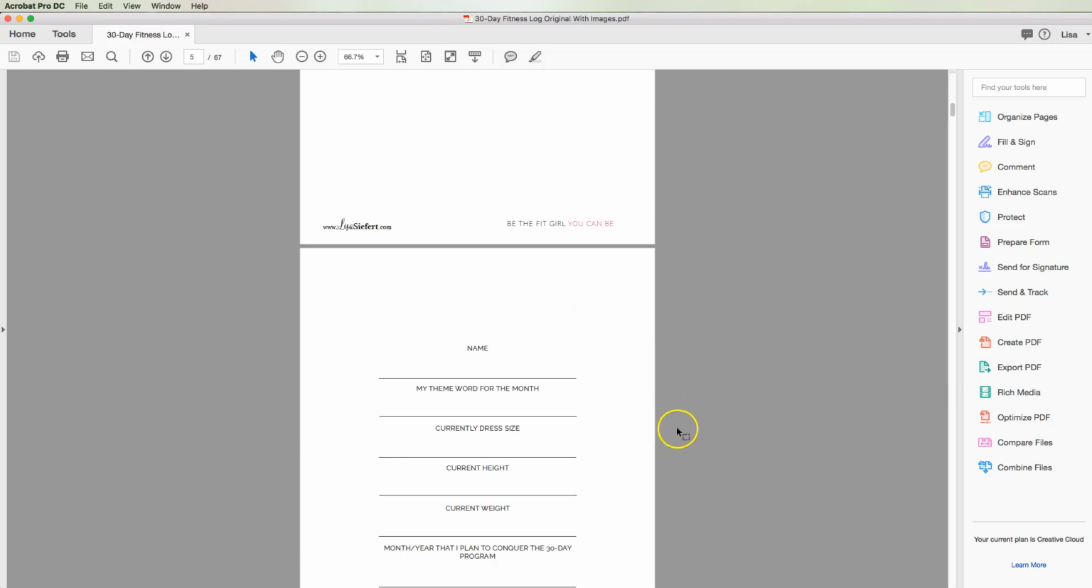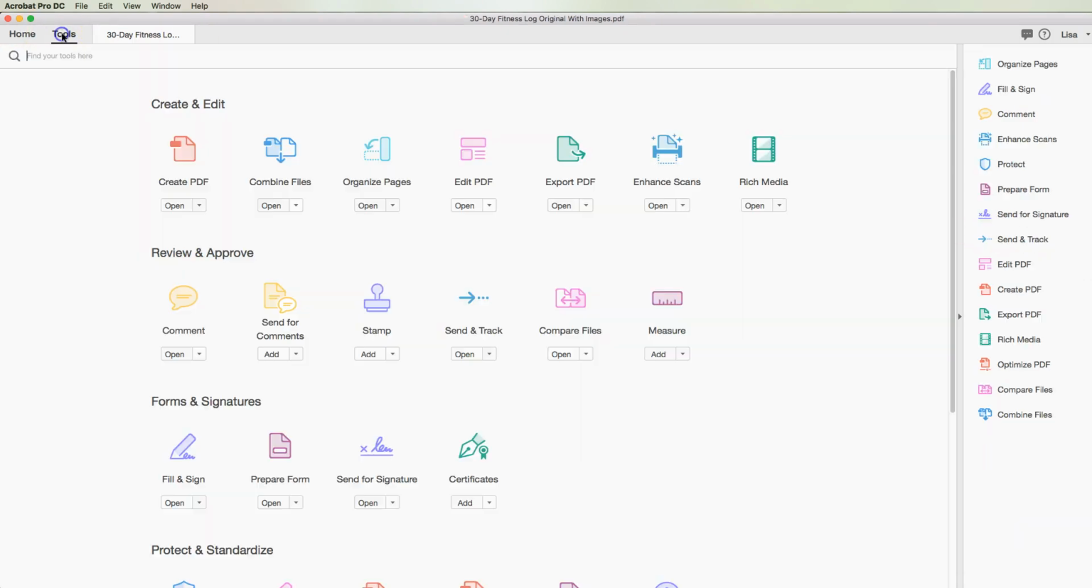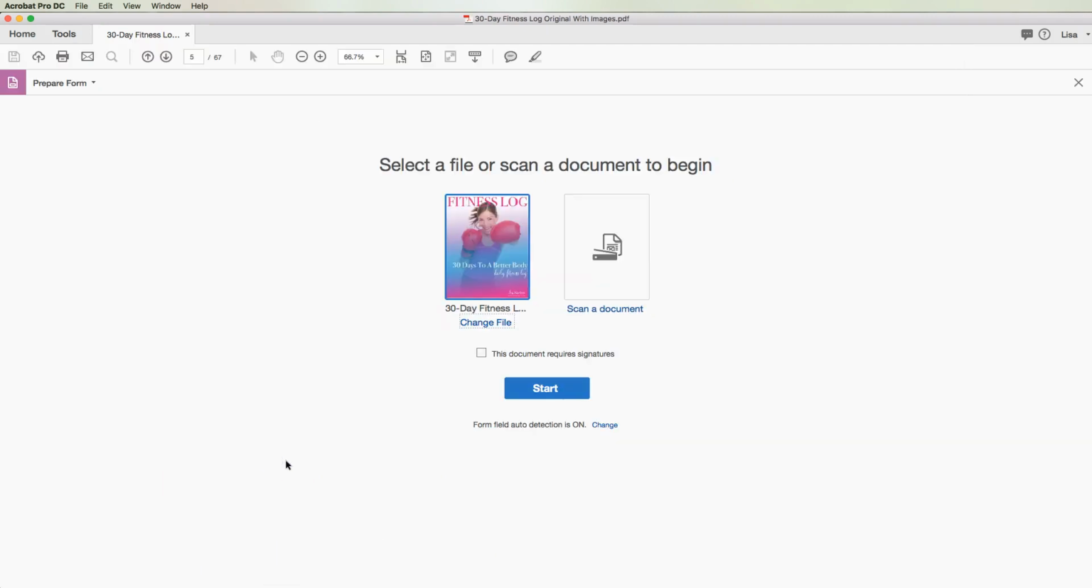Anyways, let's go through, and the first thing that you want to do is over here on the right, you are going to choose Prepare Form. Now, if you do not see this over here on the right, you can simply go over here to Tools, and you'll see it there. You will see Prepare Form as well. You're going to go ahead and click Open.